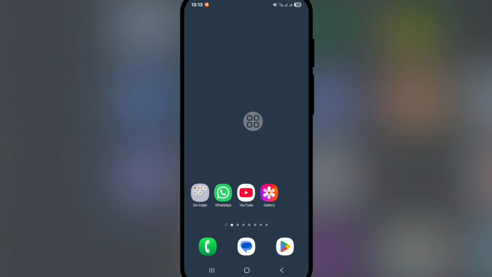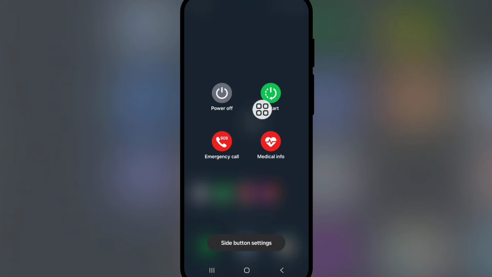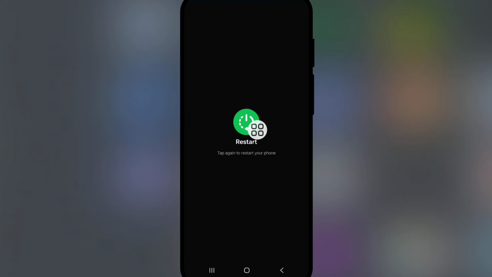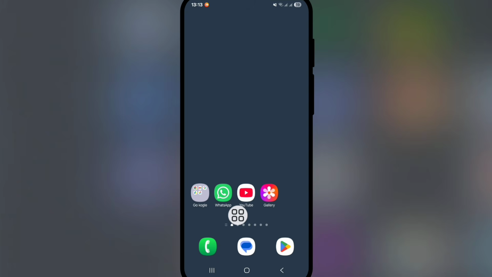After completing the update process, now restart your device. After this step, your problem will be solved successfully.